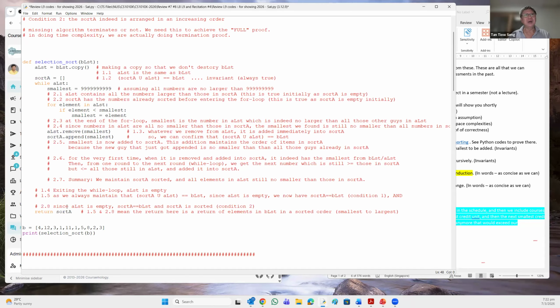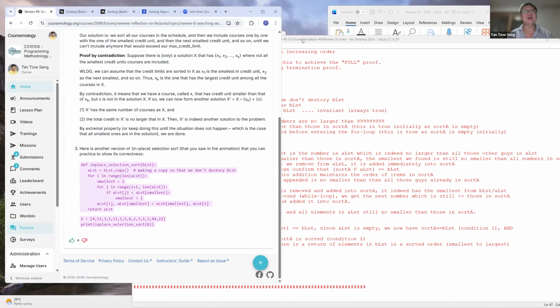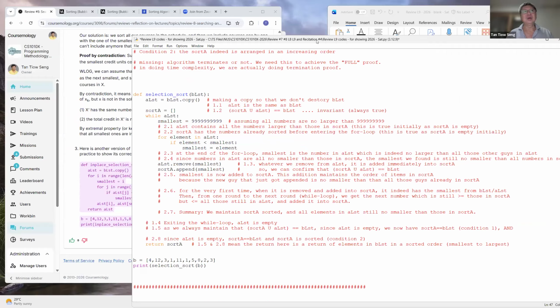All right, you got 2.8. Since A list is now empty, sort A is equal to B list, and sort A is sorted, condition 2. Then you take 1.5 and 2.8 together, you have what you wanted, and sort A is actually the sorted values of list B. This is how the argument is formed to make sure that this code is working. You can do the same for the one that I show you here, which is an in-place sort. And that will be a good practice.